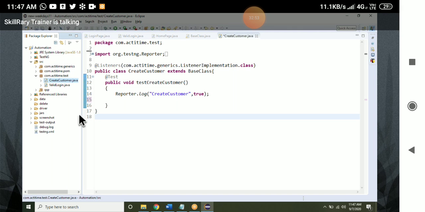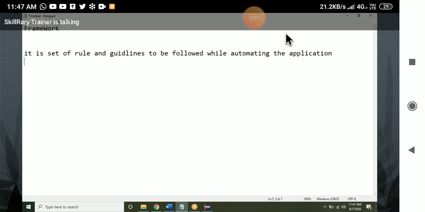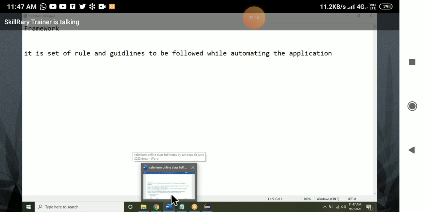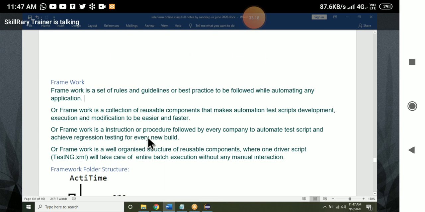In that case, day by day, complexity will increase and maintenance will be difficult. So if you follow this set of rules and guidelines while automating the application, maintenance will be easier. It will also save time. We can execute faster. That's the reason we need one framework.